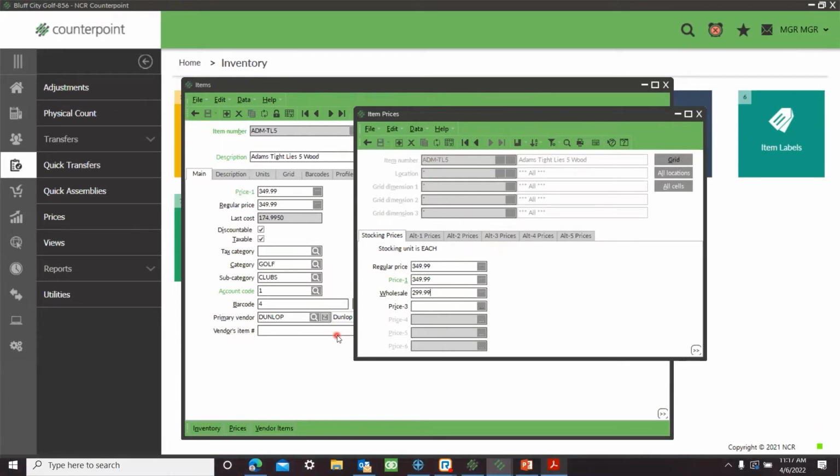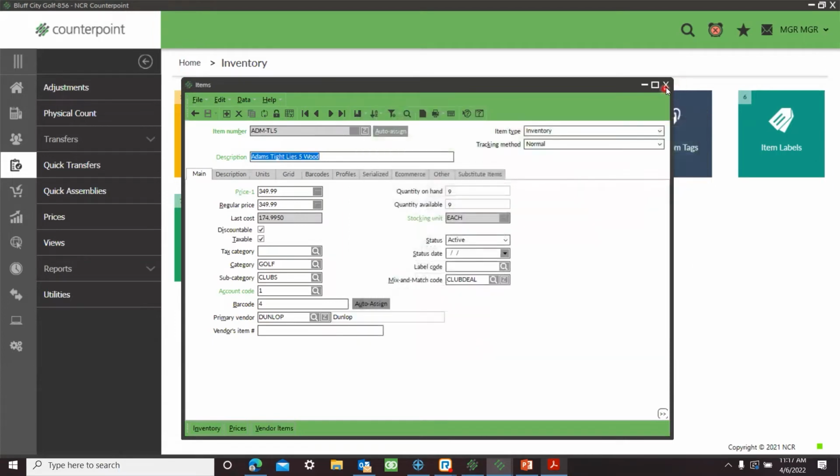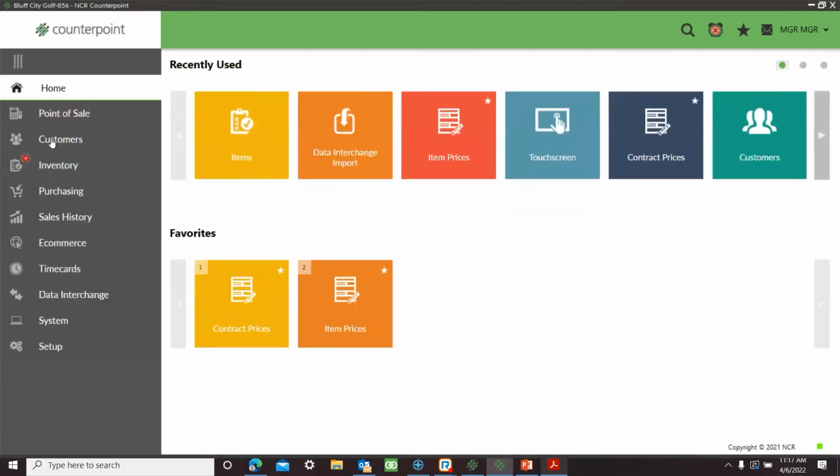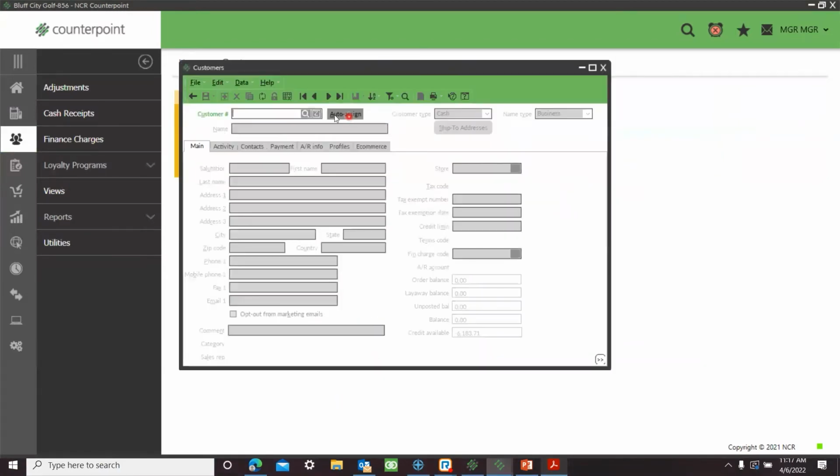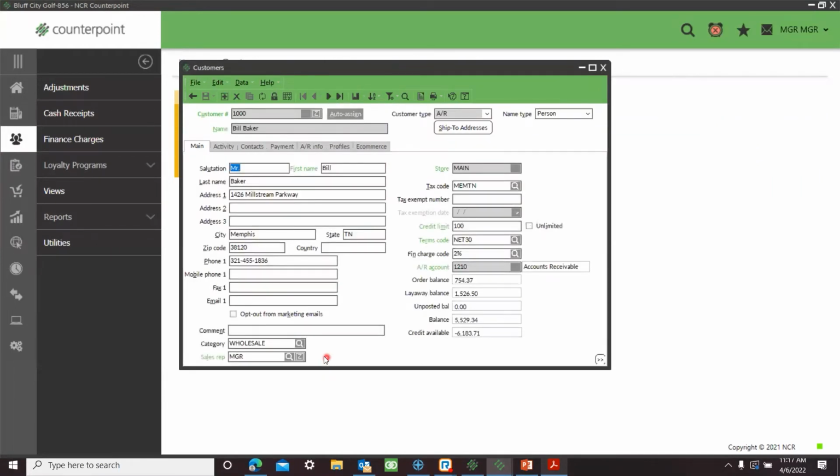But now I need to make sure I have my customers segmented and attached to a category. So I'm going to go into my customers. And I'm going to find my favorite customer, Bill Baker. So I think he's my first customer here. So down here at the bottom where it says category, that's what I mean about segmenting your customers. So that's going to work with the price level. Now our final step is a price rule that will tie all three together.